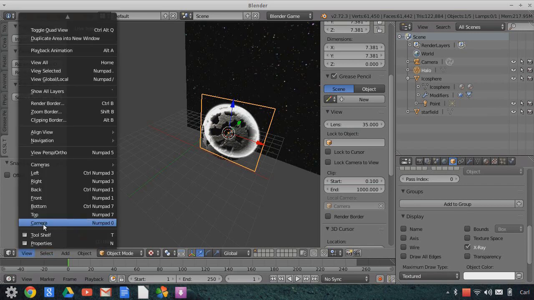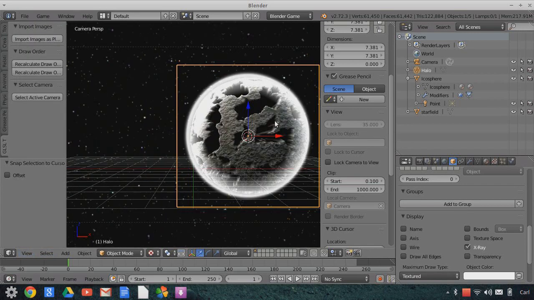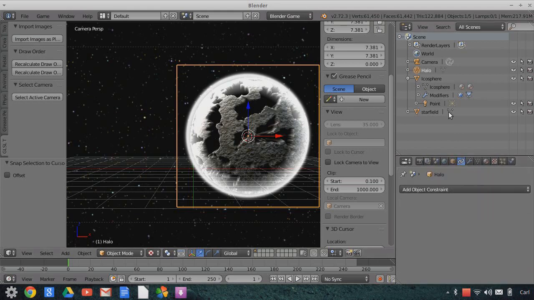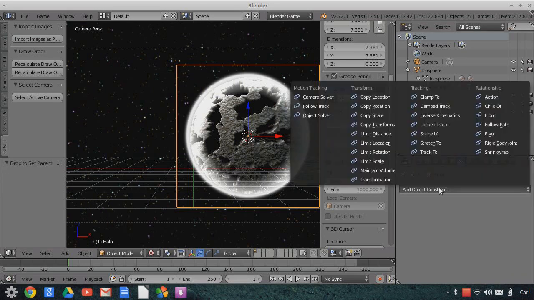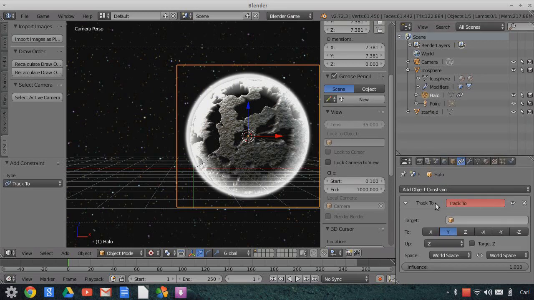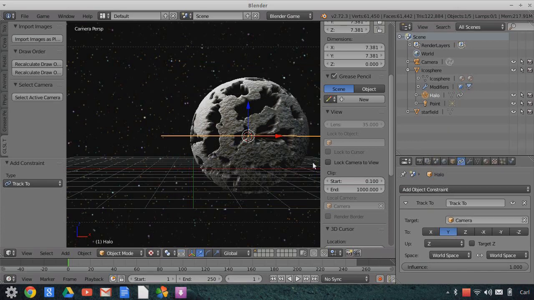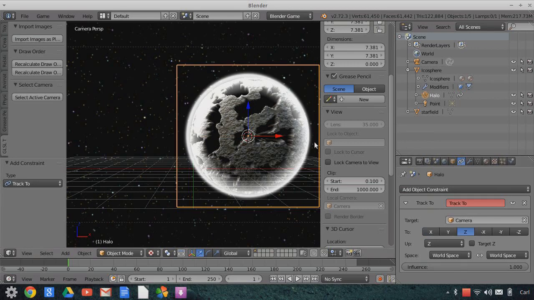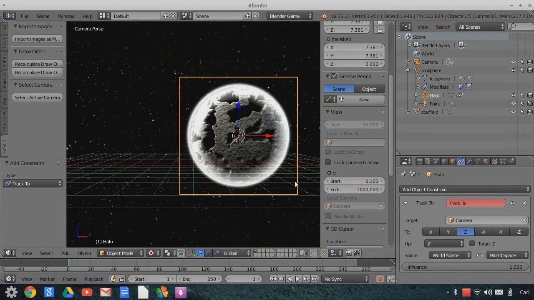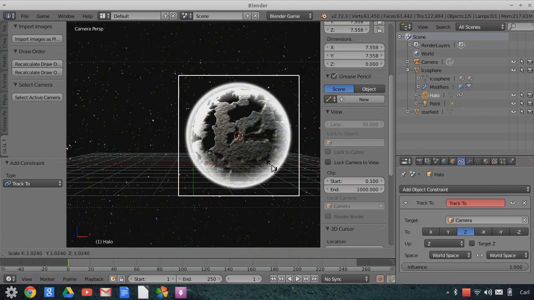If I go to my camera view, now what I want to do on my halo is apply a constraint. And actually I want to parent this halo to my icosphere. But I want to apply a constraint, and this constraint is going to be a track to constraint. And it will track the halo to my camera. And what I want to do is play around with these settings until I get it so that it faces the camera. Wherever the camera goes, my halo will follow that direction. You see how this works?